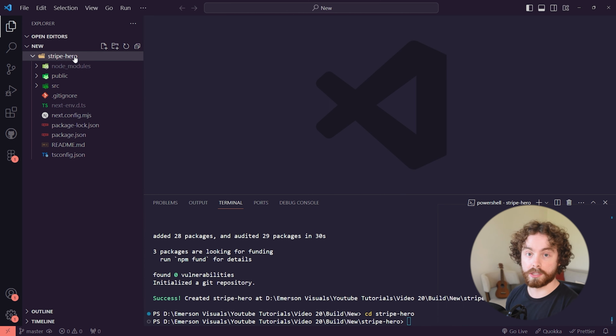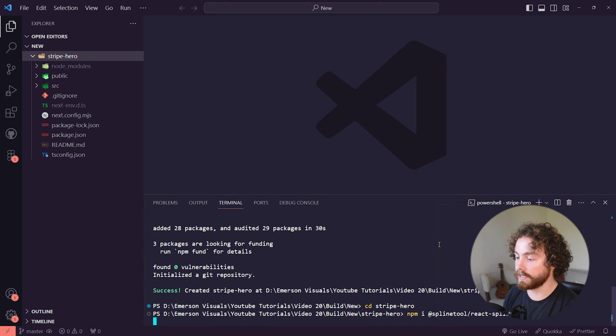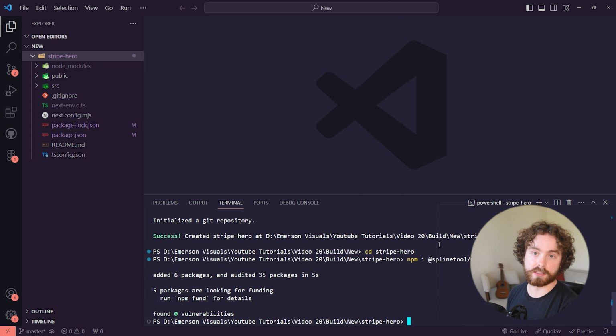Fantastic. Once you're inside of the actual Next.js folder, in this case, it's Stripe Hero. The next part of the video is we want to install 2 packages, which enables us to bring in our Spline 3D creation into Next.js. In order for that to work, the first package we want to type in is this one. So it's npm install @splinetool/react-spline. So hit enter. Once that's been installed, the second one that we also want to run is npm install @splinetool/runtime.